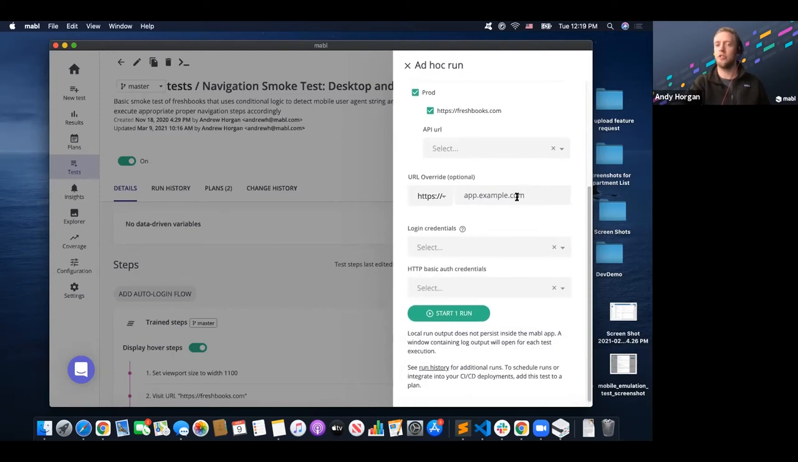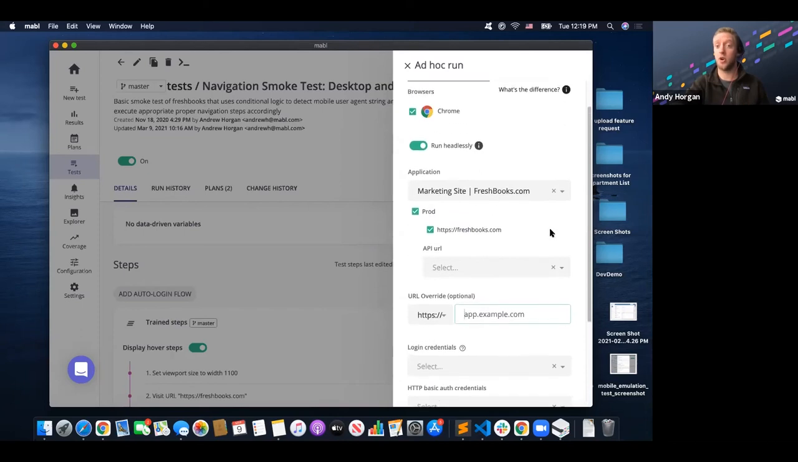But here's another interesting way we can start to leverage these local runs. If I, as a developer, am getting ready to ship out some new piece of feature code, maybe I've gone into Mabel and created a branch called feature edits. I could then run that test against my local build using this URL override. So something like localhost 8000, I can now execute those Mabel tests against my local build of that application. In this instance, though, we're just going to run it against the production of this marketing site.